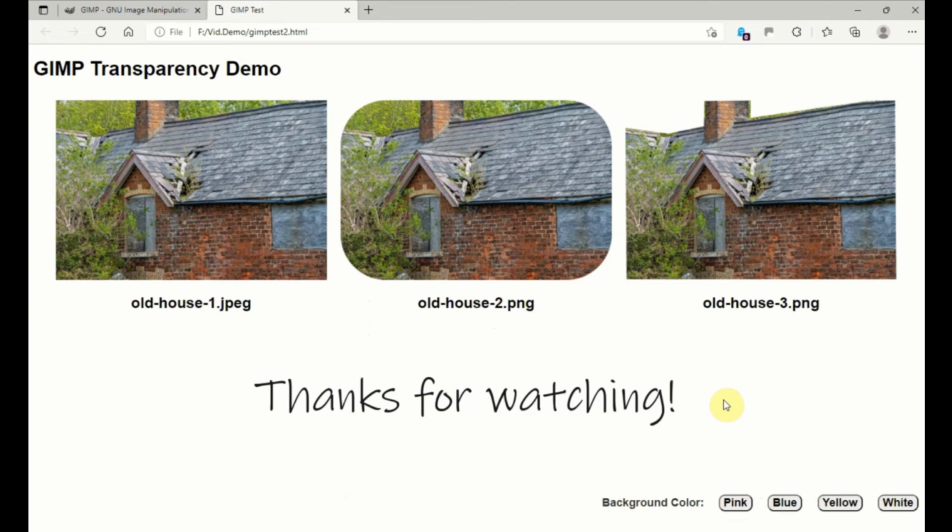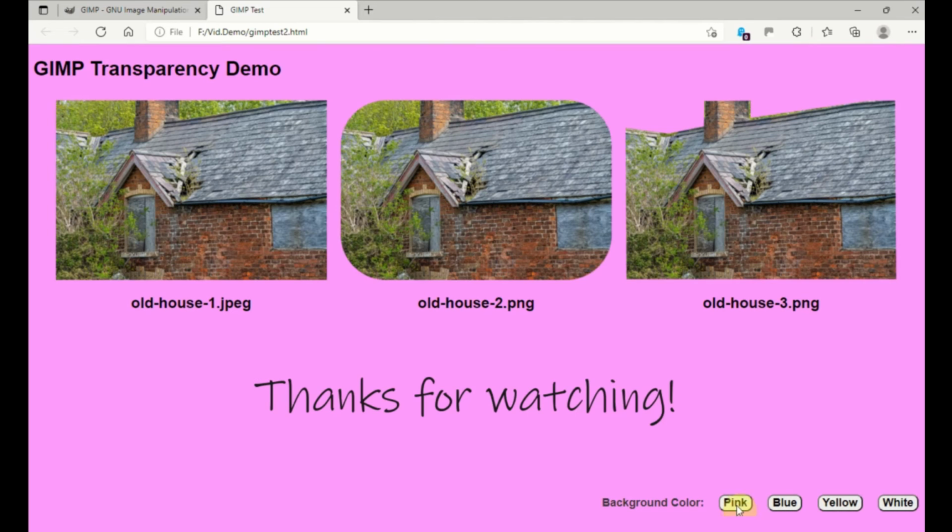Now, just to make sure that it really does have transparency and that we didn't inadvertently save it with a white background or something like that, I've set up this page so that we can change the color of the background easily enough. And as you can see, all the images, including the one that we just made, do indeed have transparency. So that's about it. It's that easy, and hopefully you'll have no problem making some of these yourself.